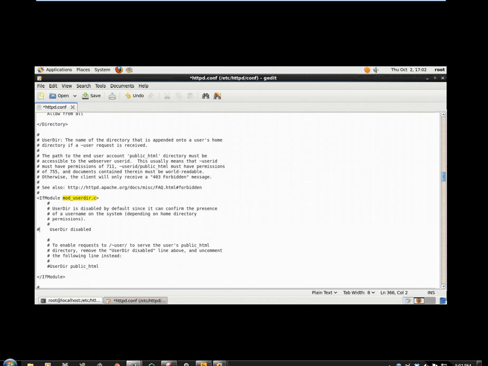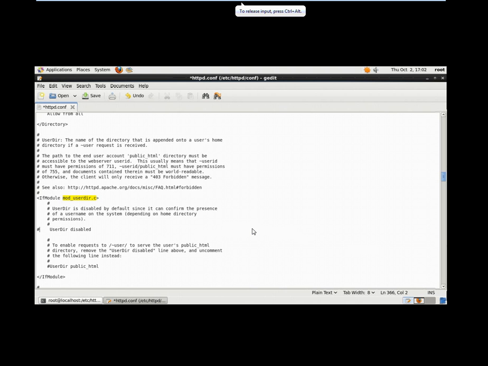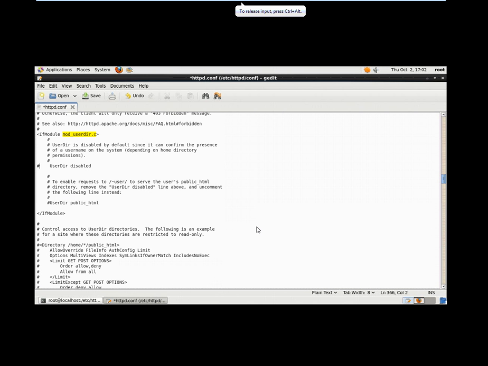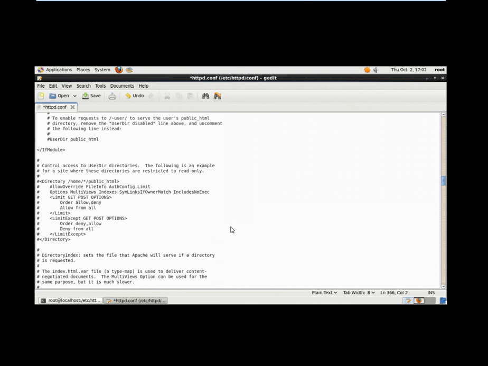And the other thing that we want to do is we want to go further down the file, and we want to look for another directory called user_dir public_html. Let's see here if I can find it, and here it is, directory home *public_html. And what we want to do there is we want to remove the pound sign from the beginning of each line, starting here with this particular command. So let's remove the first one and remove each one down from that to uncomment all of these.